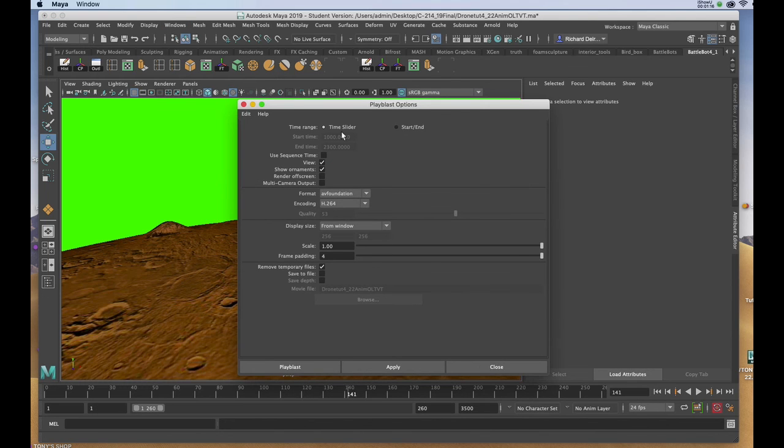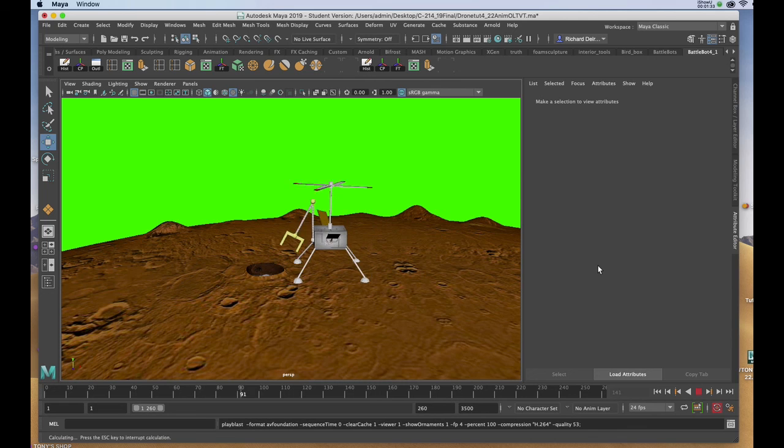I'm setting it for Time Slider, so it generates just the 260 frames that comprise the animation. I'm leaving the default encoding and format, and I'm leaving the scale at 1. And when I hit Apply, I'll get just the content and the green background of my drone.